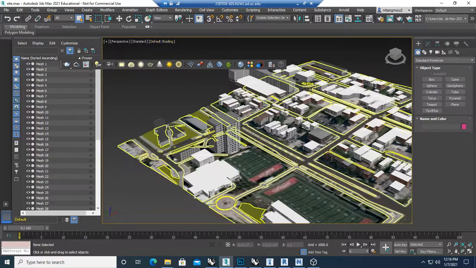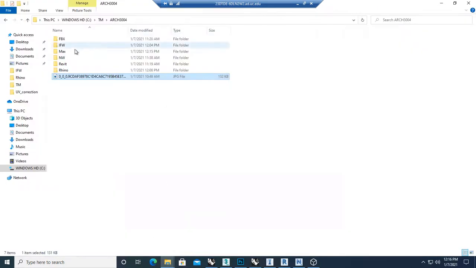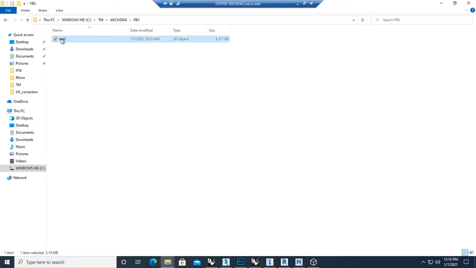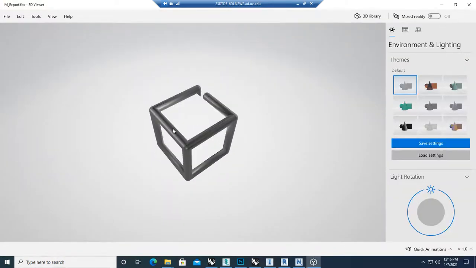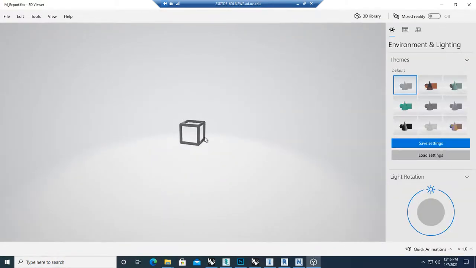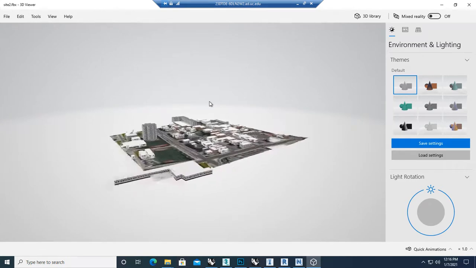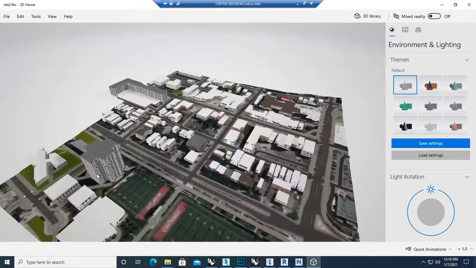So I actually already did this before. In the FBX folder, this version of FBX is the corrected version. So if I double click, you can see the UV mapping should be correct. Let's take a look. Yeah, so this one is correct.